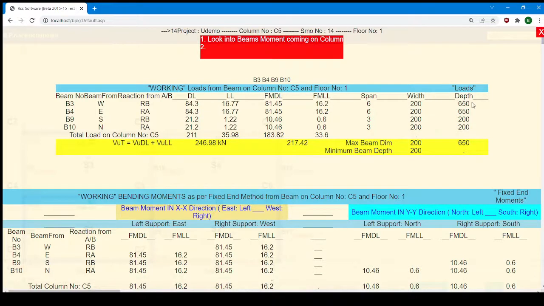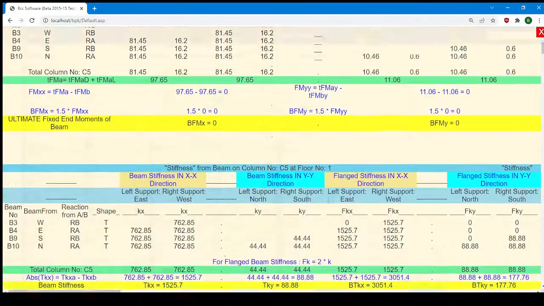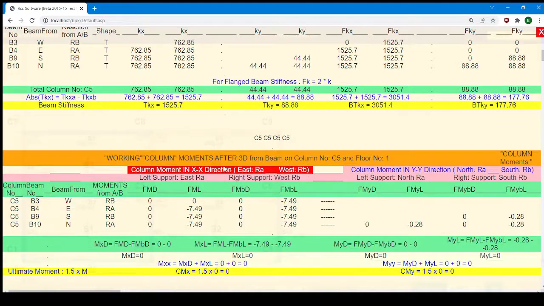Beam span, beam width, beam depth. We are calculating working bending moments as per the fixed end method from beam number B3, B4, B9 and B10 on column number C5. These bending moments we have calculated and displayed here. Same way for stiffness from beam that we have calculated. In working column moments after 3D that we have calculated.